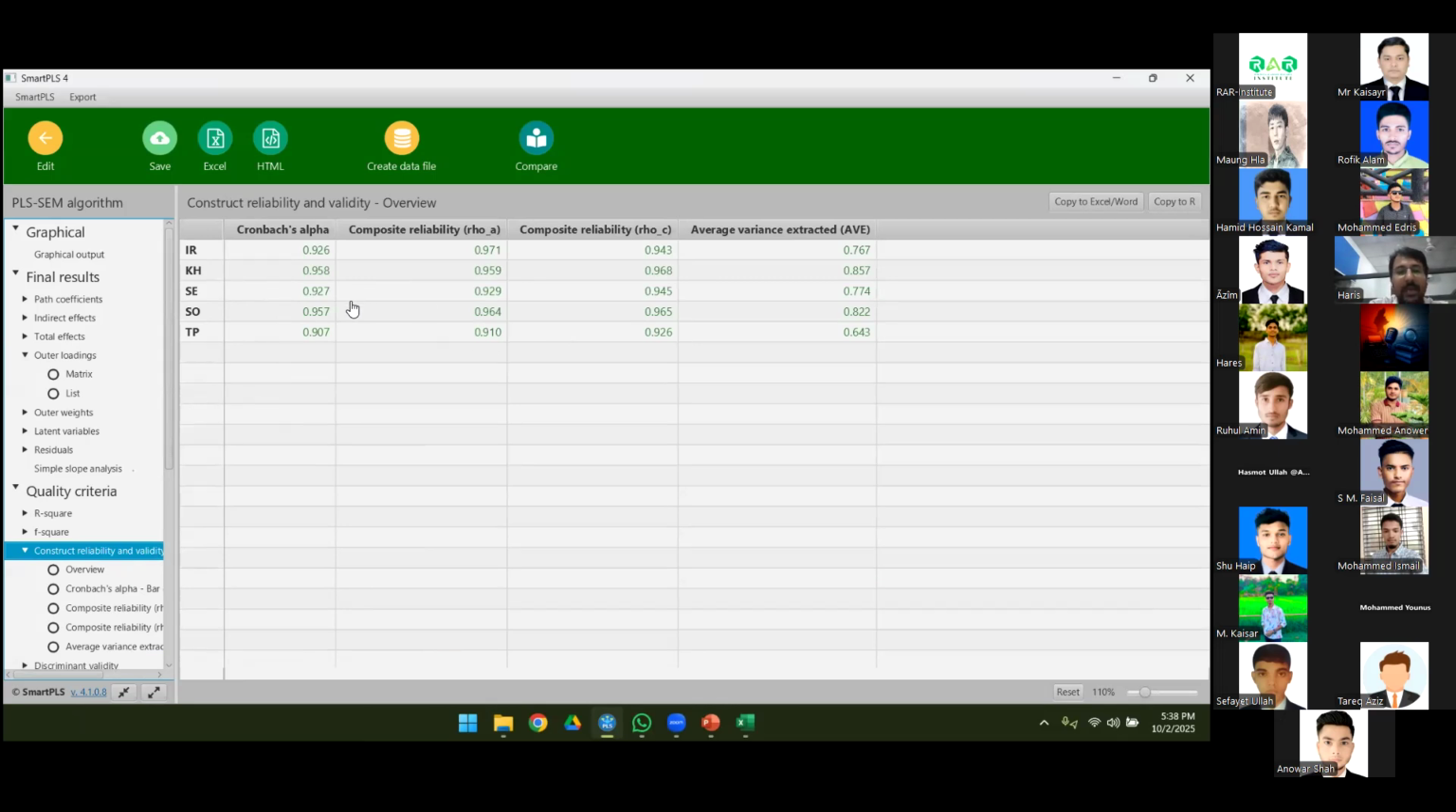So these values have a particular meaning. Cronbach alpha must be greater than 0.7. The same goes with composite reliability or AVE, average variance extracted. So all these values are greater than 0.7. So these are in green. So that means it's a go ahead. We can move forward to check some other test for reliability and validity.